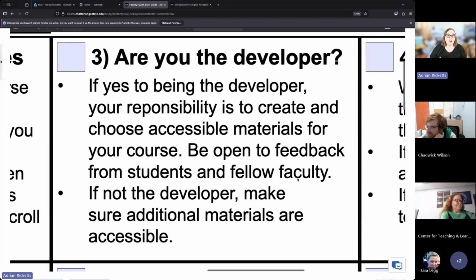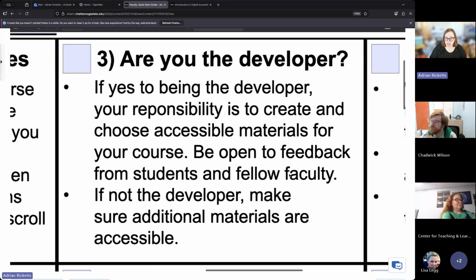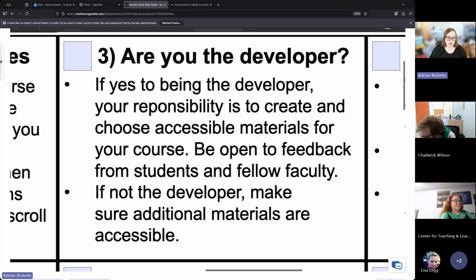So, are you a developer would be another question for a course. If yes, it's your responsibility to create and choose materials for your course that are accessible. That would mean being open to feedback from students and fellow faculty if the content isn't accessible, and being proactive when you're choosing it to ask the question, is this accessible? And if you're not a developer, make sure that any additional materials you're adding to a course are accessible.